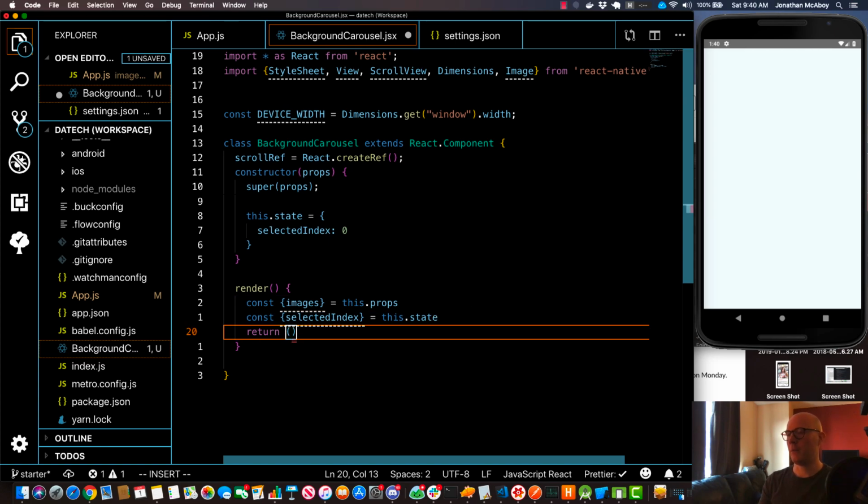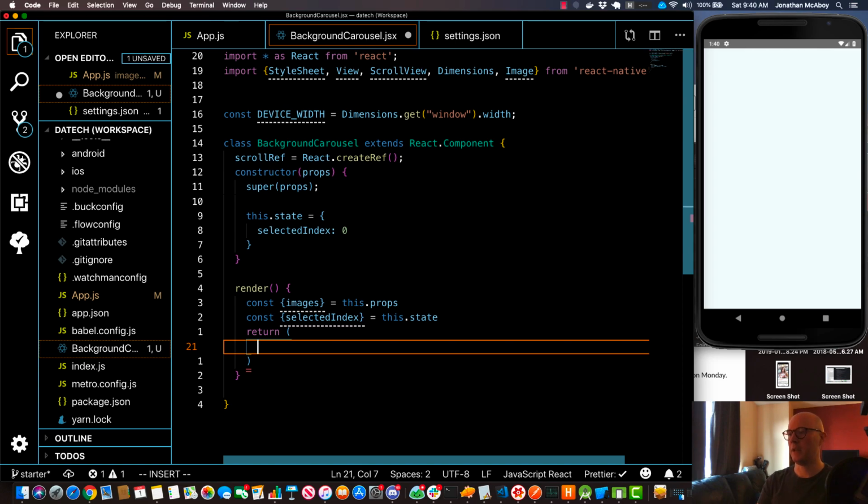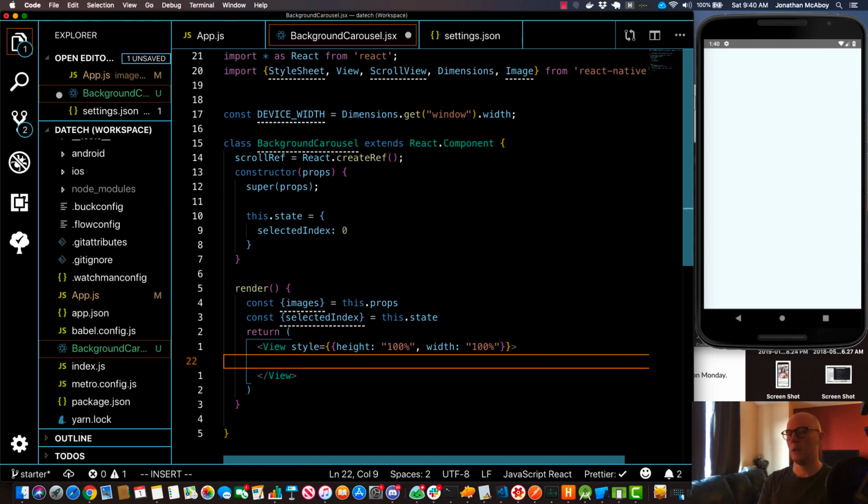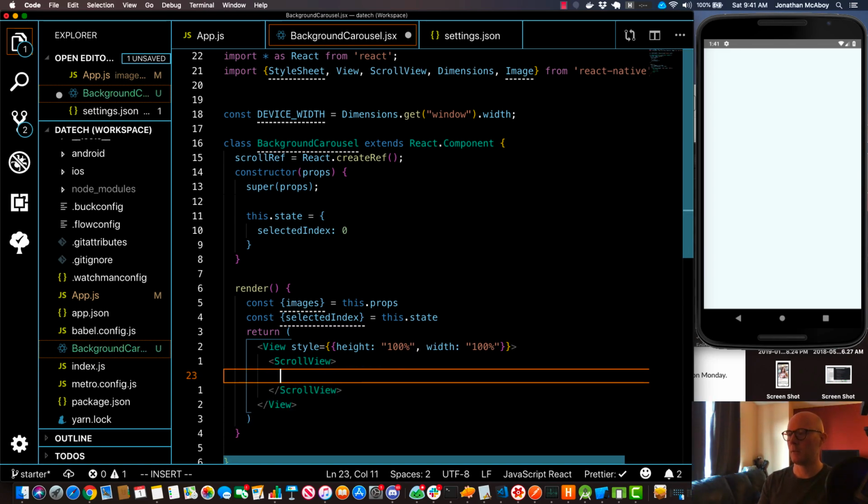So in the return, we're going to have one view that's going to sort of encapsulate everything. And we'll give it an inline style of height 100% and width of 100%. All right. And I'll do a ScrollView is the first thing I'm going to do within this view. The ScrollView is going to have children, so I'll open and close it.